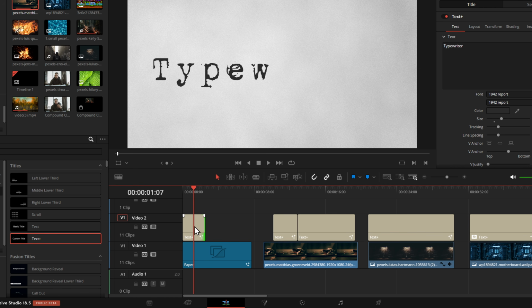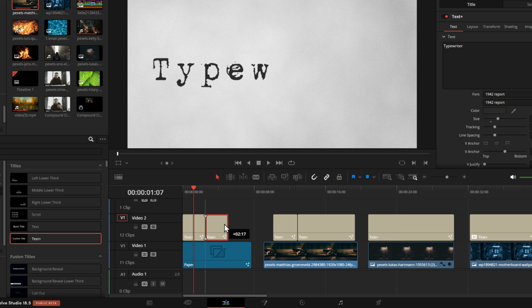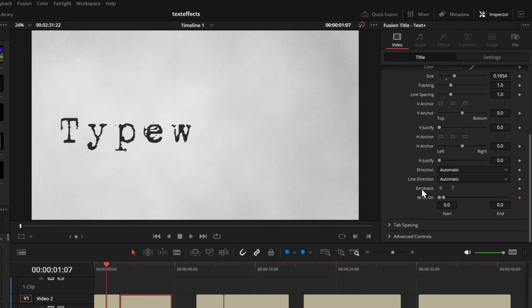So what we're going to do, give it a click on the timeline so it's highlighted in red. Hold the Alt key or Option if you're on a Mac. Click and drag to make a duplicate and then release. Then I can stretch this out to be as long as I need it. Give this second half a click. In the inspector, go to your Write On once again and just double click to get rid of the animation.